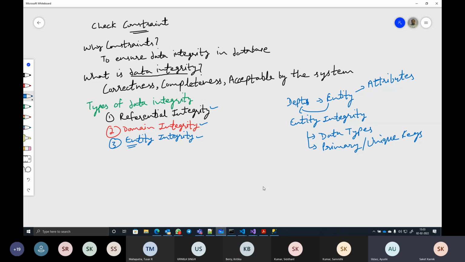So that's what entity integrity is. I can zero in on which entity I'm talking about if primary and unique keys are used. At least one of them is being used, right? Right. Yes, sir. Now tell me, what is domain integrity?